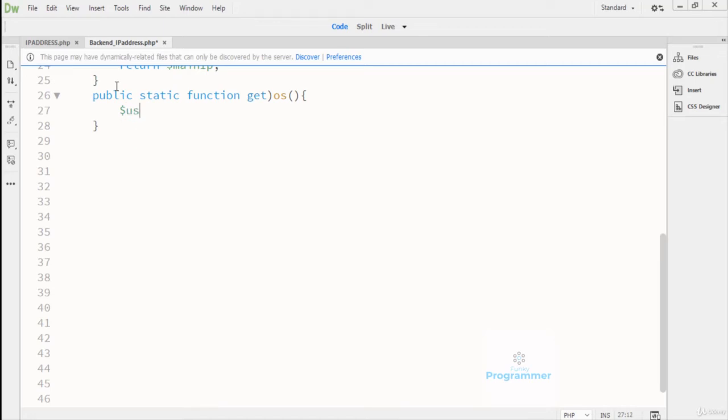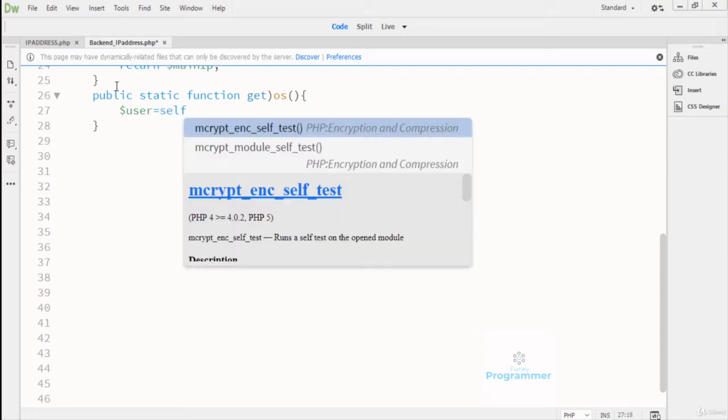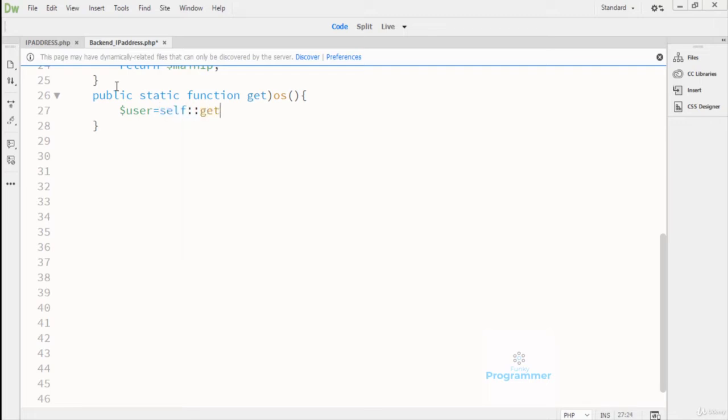Now here we will get the user first, okay? That is, where the user is logged in, or what type of user is using the operating system. Here I have to write self, and then here I will write get, and get underscore user underscore agent, okay? And then I will close this code right here.